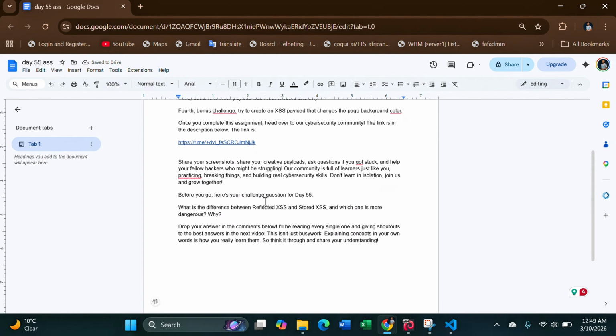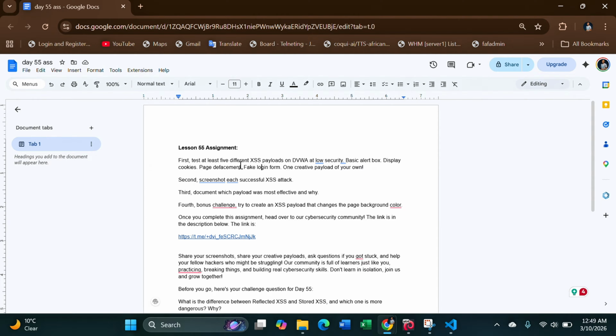So here is the assignment and task. First, you are going to test at least 5 different XSS payloads on DVWA at low security. Second, ensure that you screenshot each successful XSS attack. Third, document which payload was most effective and why. And fourth, if you can create an XSS payload that changes the page background color, then it's going to be a bonus.